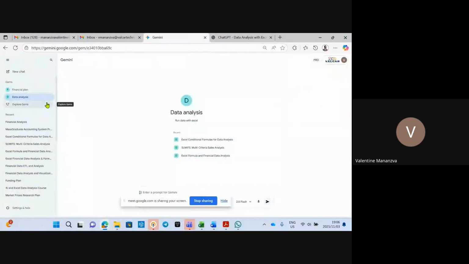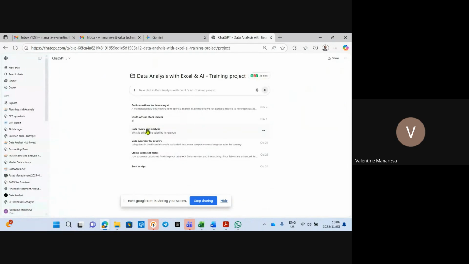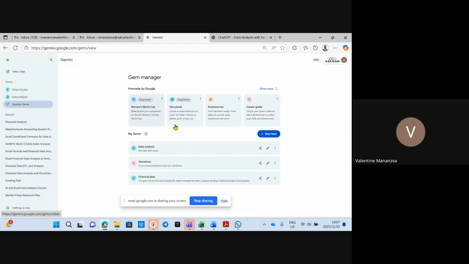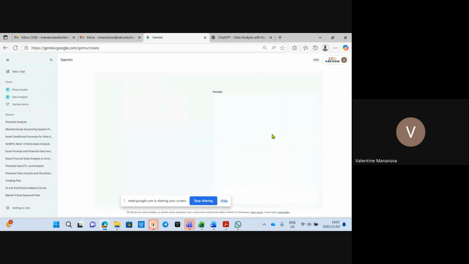So here I have Gemini. Gemini is a Google AI. Then on the other side, we also have ChatGPT. But I'm going to use mostly Gemini. So to create a custom Gemini, you go to here where you say explore, then you explore. It's going to just open now. Explore, then you add a new Gemini.